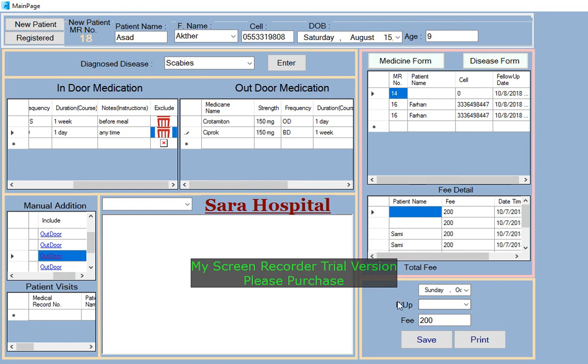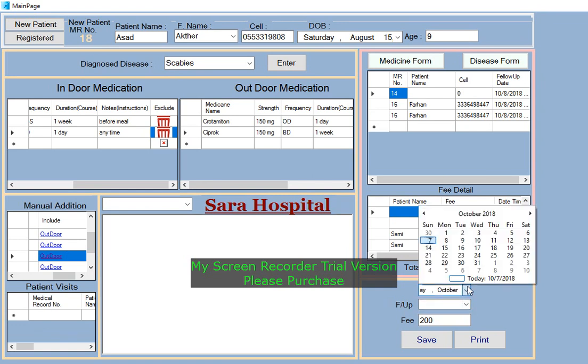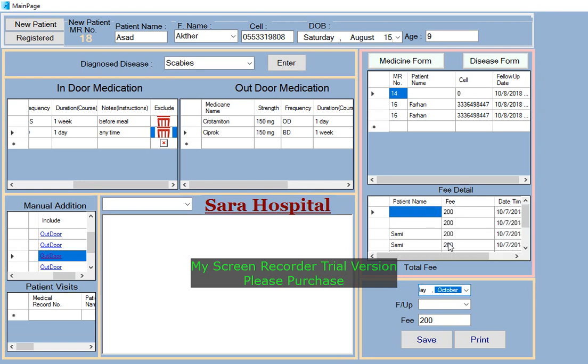If you see here, where my cursor is, this is for follow-up. If the doctor wants to give the time of follow-up for tomorrow, the 8th, he can enter it, and this is the fee you have to pay, 500. There are two buttons: one is for save and the other one is for printing.